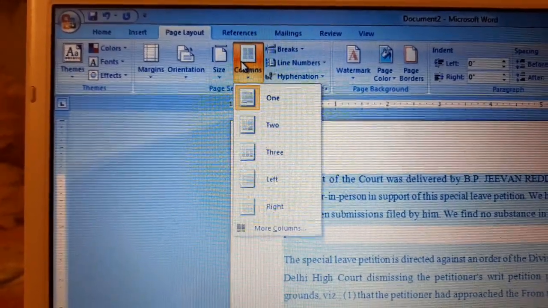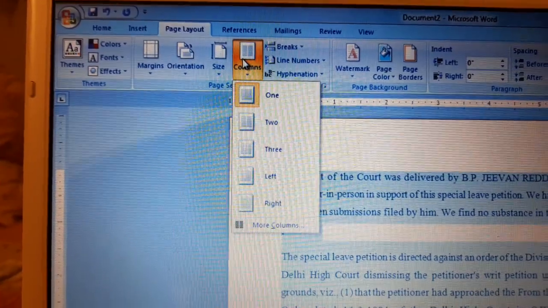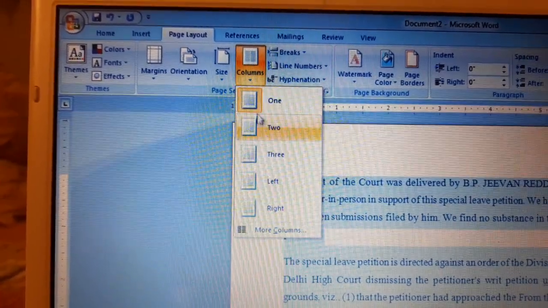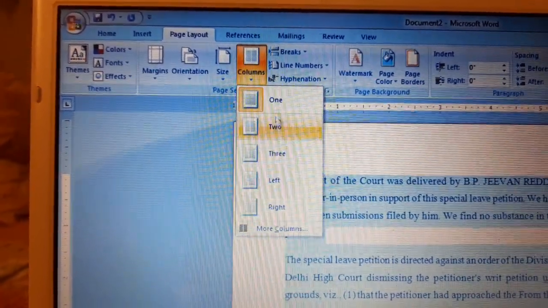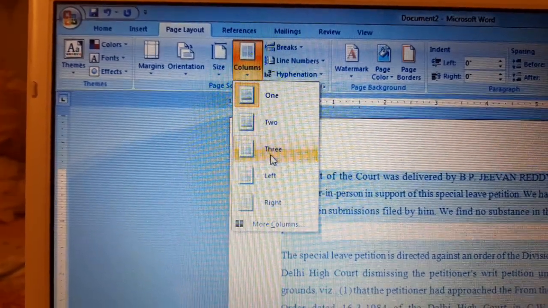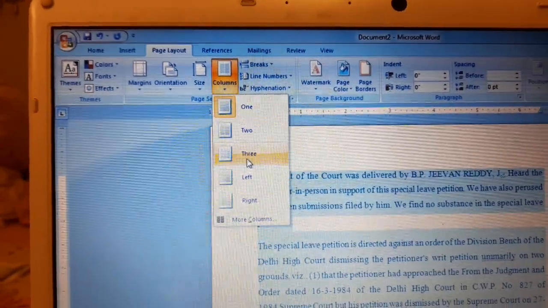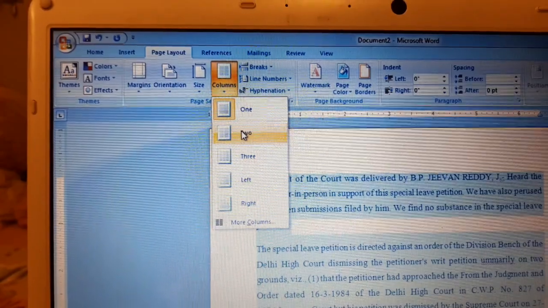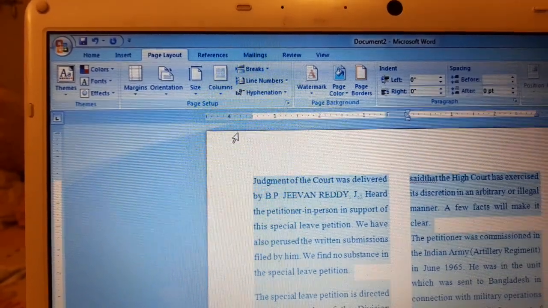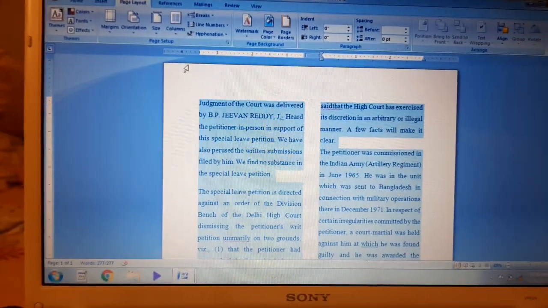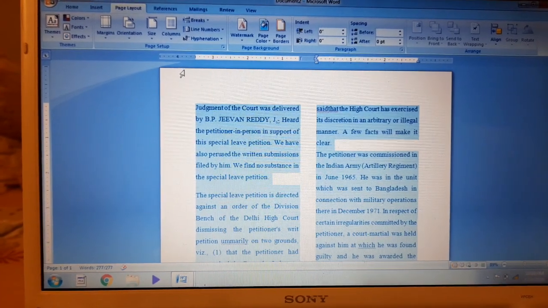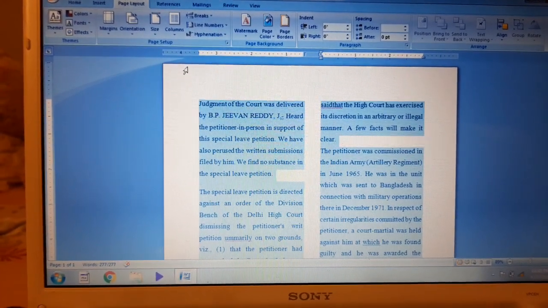Click on the Column button and you will see choices of column. As you can see the choices of column, that is 1 column, 2 column or 3 column. Select any option you wish to apply. Now here I want to apply 2 columns. So I will select this. You can see for yourself that the text has got arranged in 2 columns.